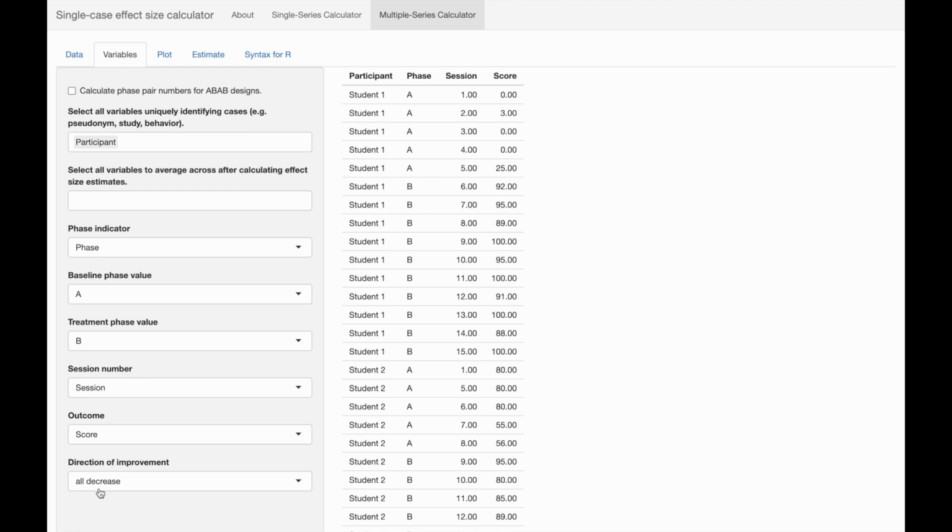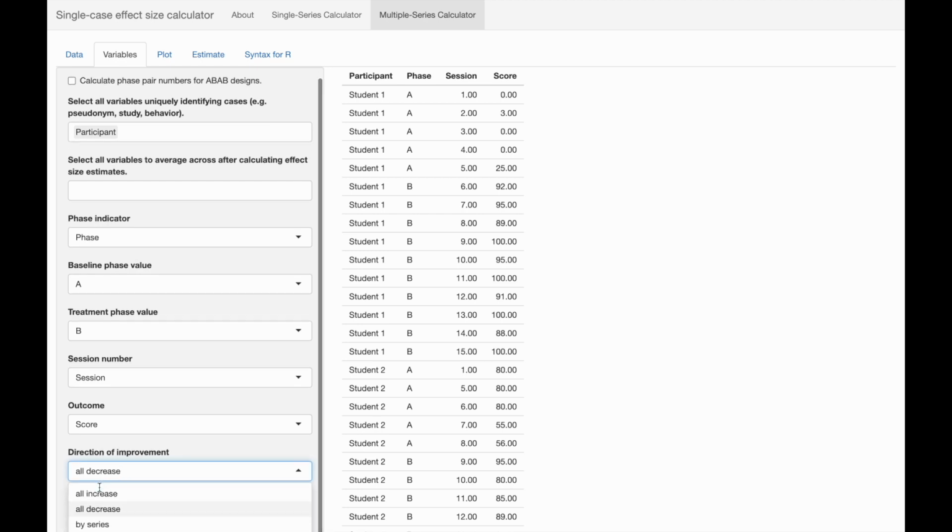Lastly, I select the direction of improvement for our study, whether the study is designed to increase or decrease the behavior that is measured. If you have data where the direction of improvement varies between series, you can select by series and indicate a column that specifies this. All of my data corresponds to intended increases in on-task behavior, so I am selecting all increase. Now that I have completed all sections on the variables tab, I select the plot tab in the panel on the left of my screen.